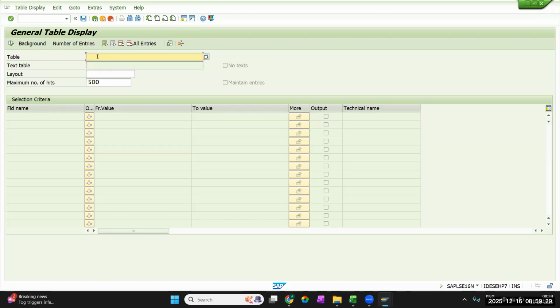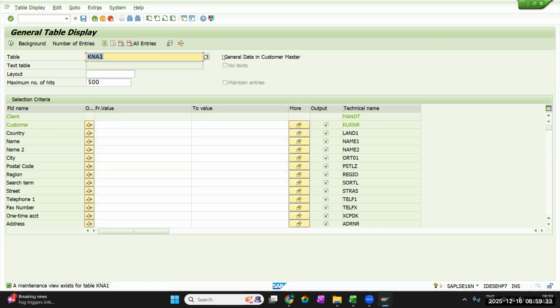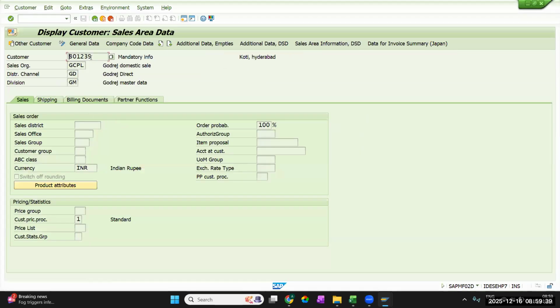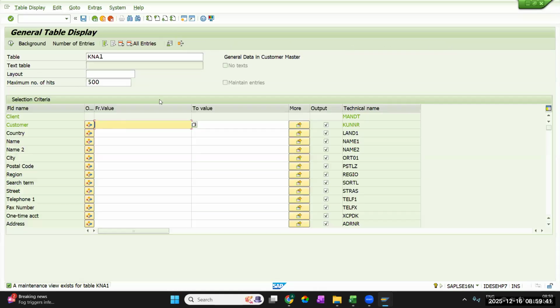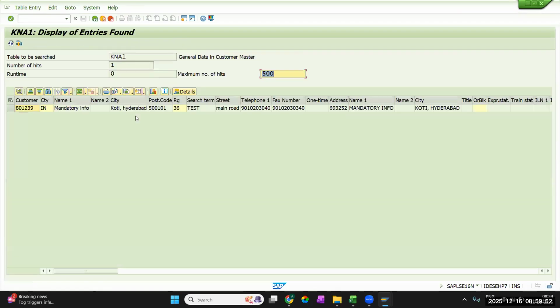You need to give your table name. KNA1 is my table. And what information is stored here? Customer master general data is stored. What is the customer number that I created just now? 801239. Enter the number and execute. To execute, F8 can be used on the keypad.